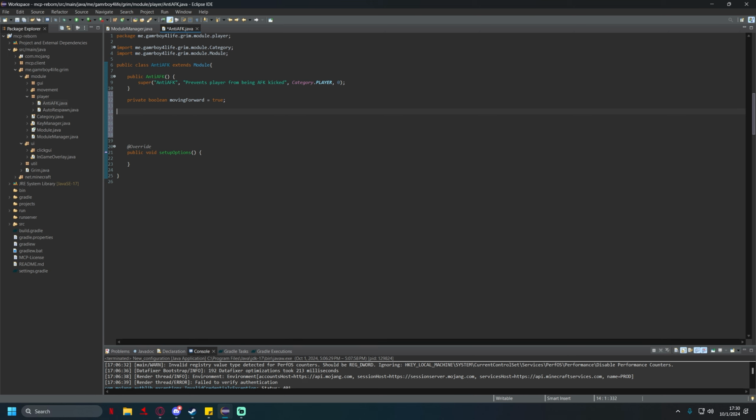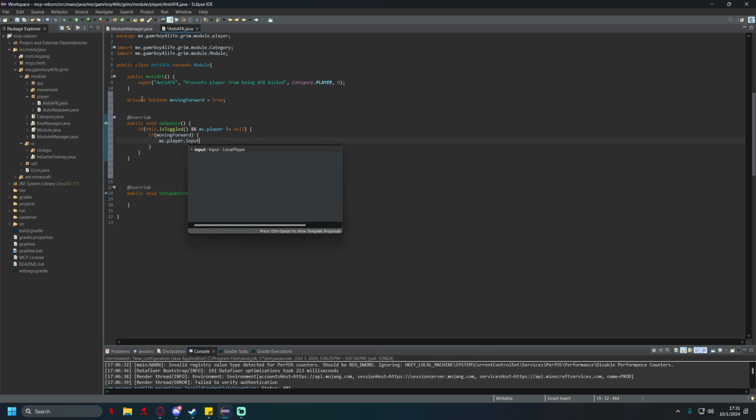Go down a few just to create some space. Override public void onUpdate, if this.isToggled and mc.player does not equal null. We will say if movingForward, we'll do mc.player.input.forwardImpulse set to 1.0f. Actually, hold on. I might do this a little different because I don't know if I like that.